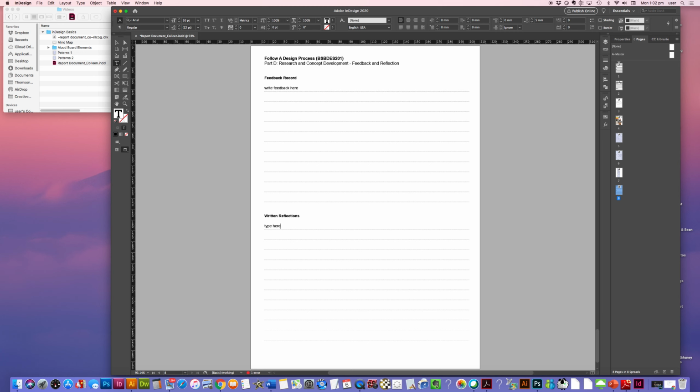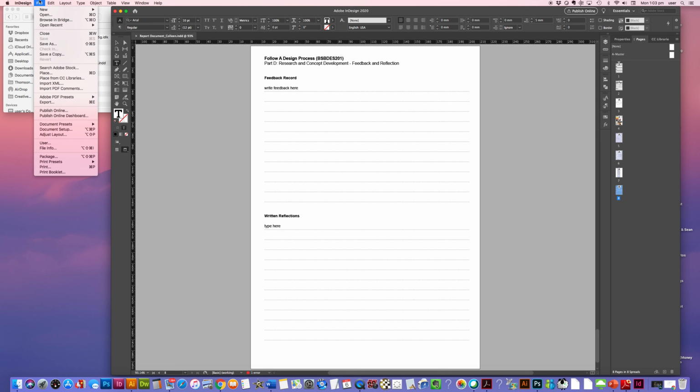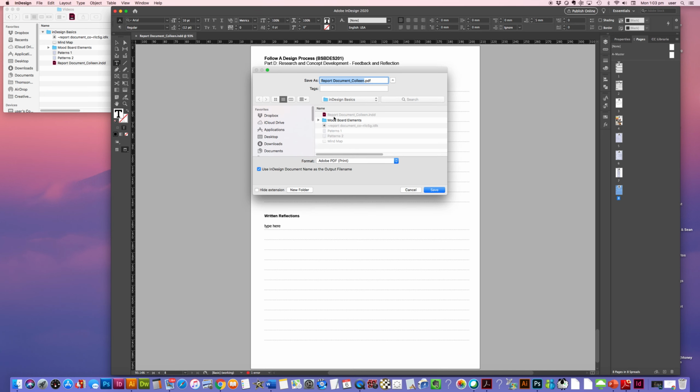Once you've done that, I'll save it, and then I need you to create a PDF. I know exactly where it's going. It's into my InDesign Basics folder. I've made sure that I put my name at the end of the document. I would suggest you do the same thing so we know who's who, and hit save.